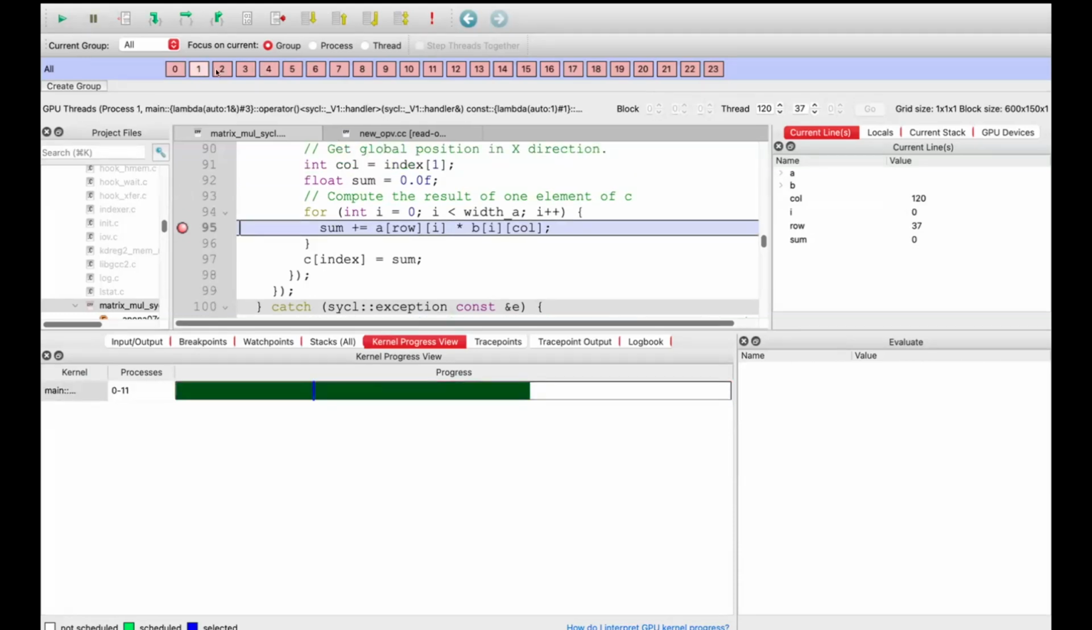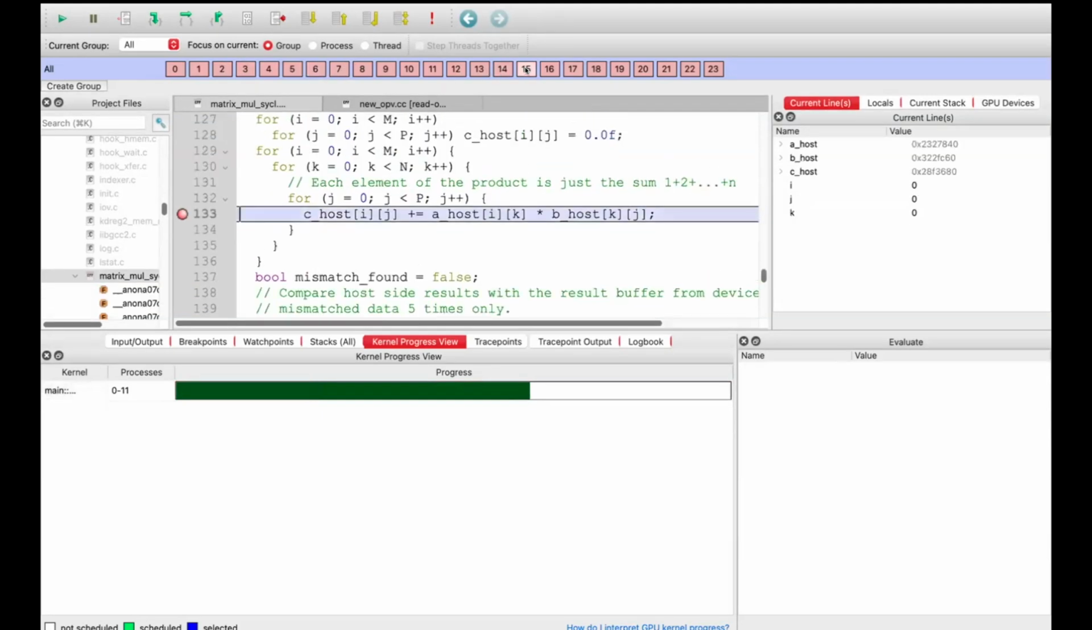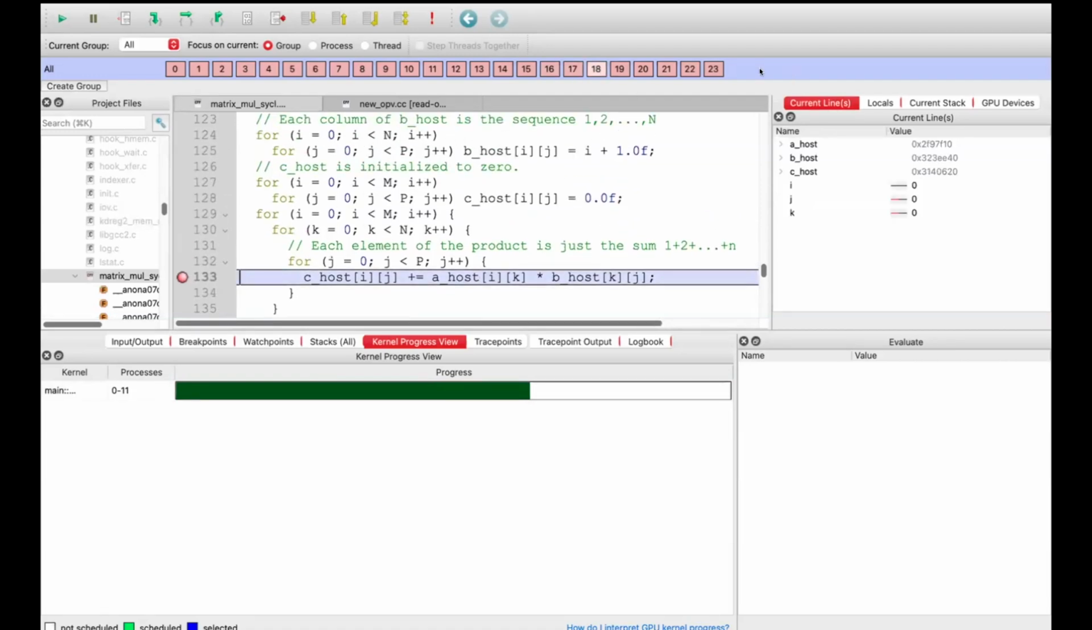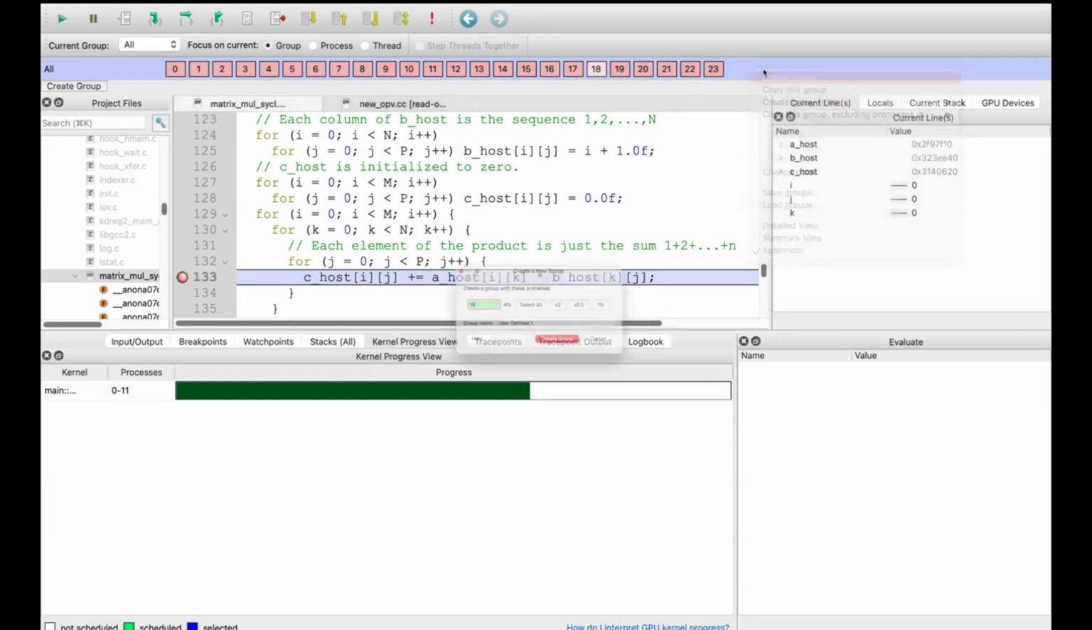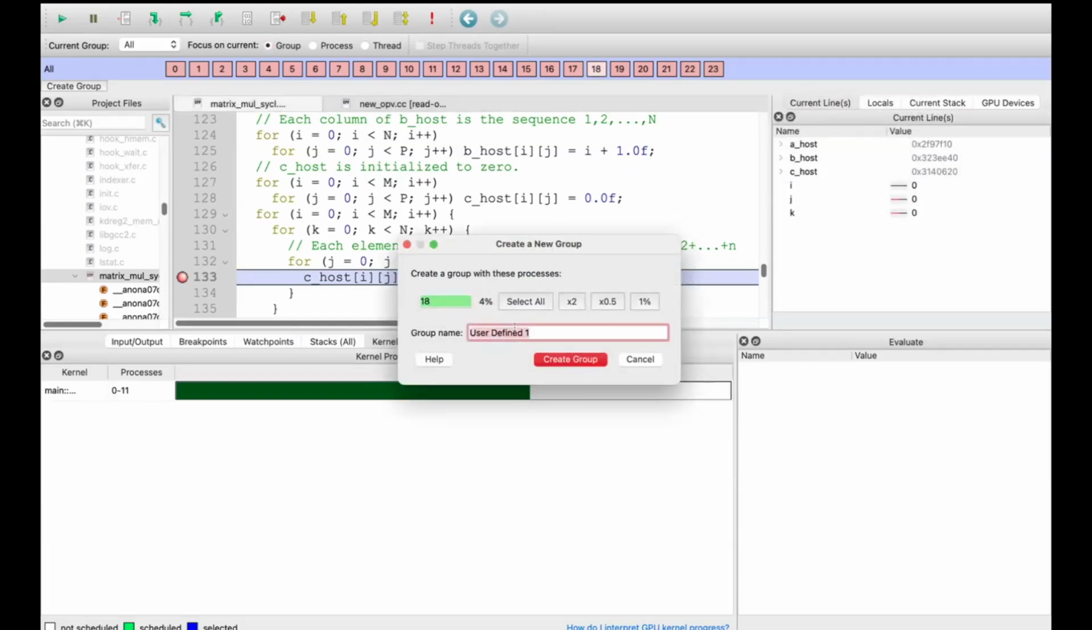Because some of these processes are within a kernel and others are not, so others are on a different side of the code, on the CPU. We can break these up to say, well, we just want to step through and run those that are running inside the kernel, but we want to leave alone those that are still on the CPU side of things. And we can do this by creating groups. We create a group of GPUs. I don't know, they're from 0 to 11.